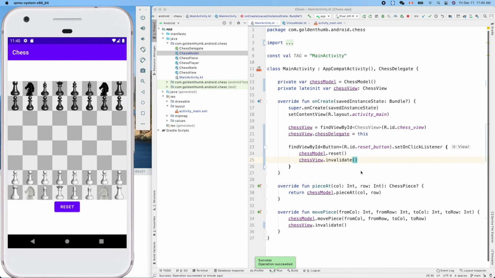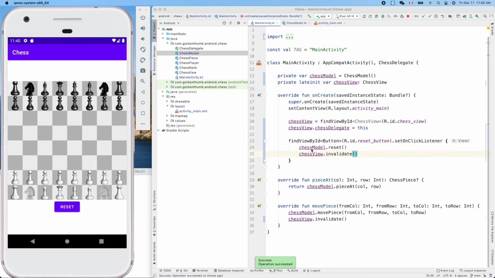That's it. This is our button, and we use a click listener to implement the logic here. The it is the button itself, but we don't need to use it. We simply delegate the job to the model, and then we ask the view to redraw everything. Okay, refresh the screen.